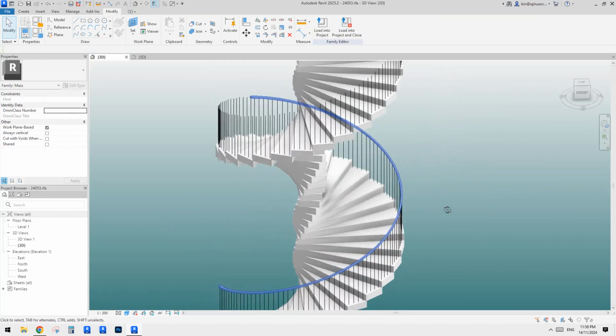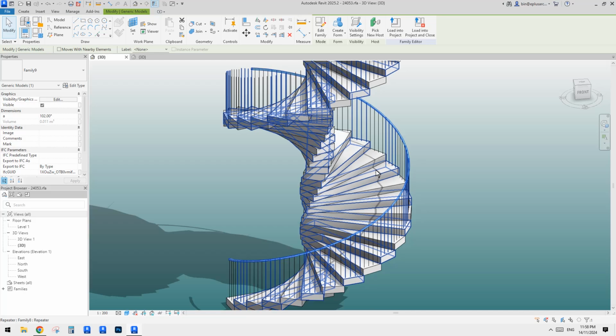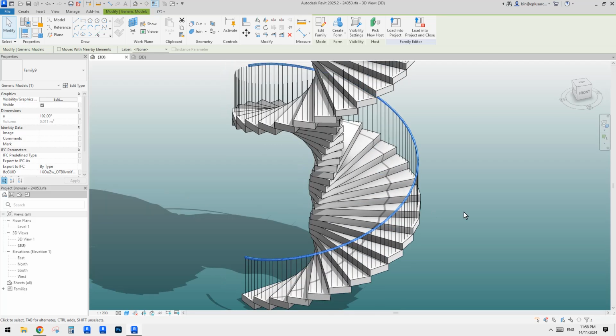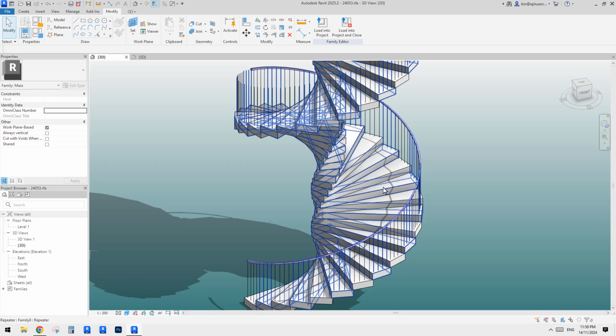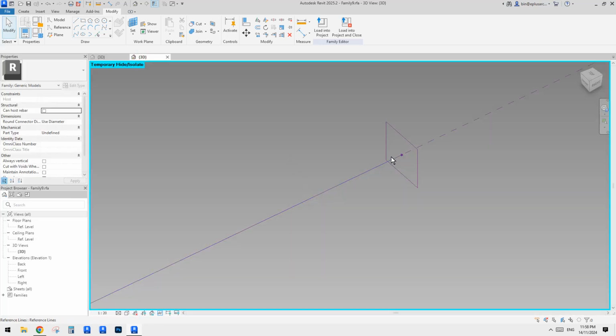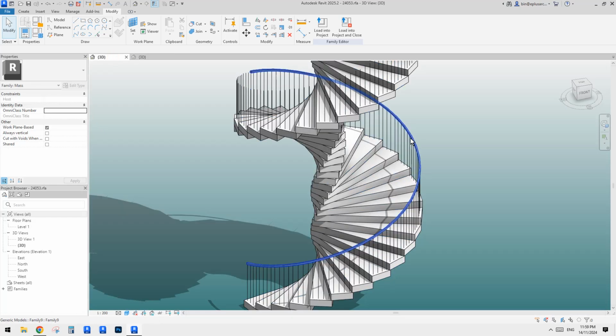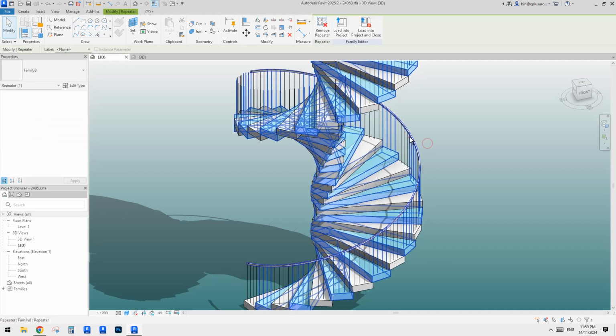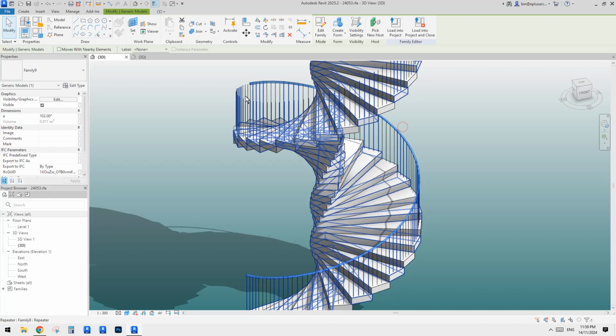Okay, so this is one of the methods we can do, right? If there's no other way, we can just make them always vertical, always not rotating. So this is one option. We can just rotate one of the profiles.